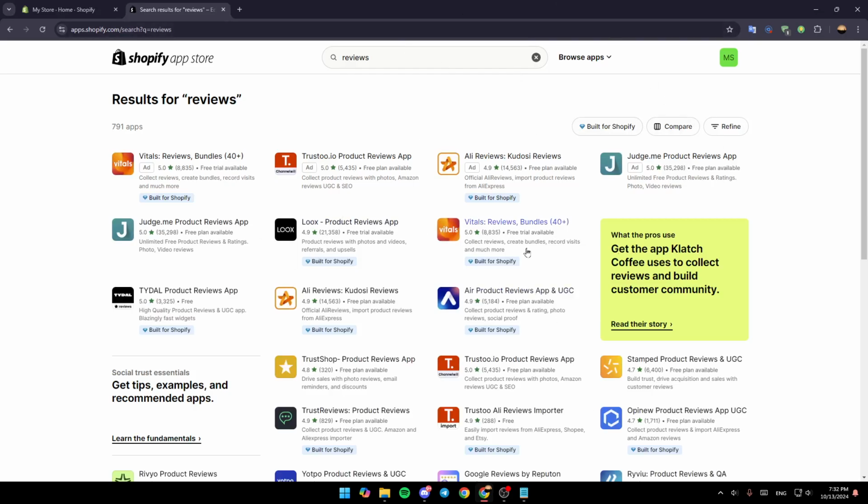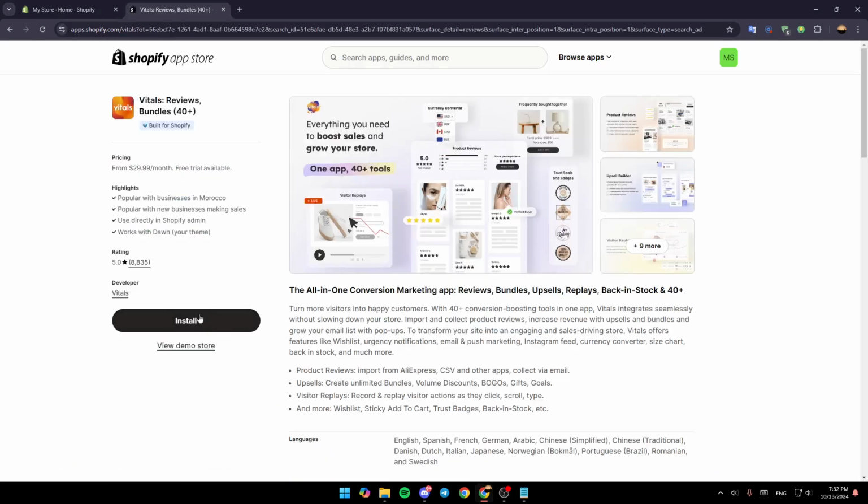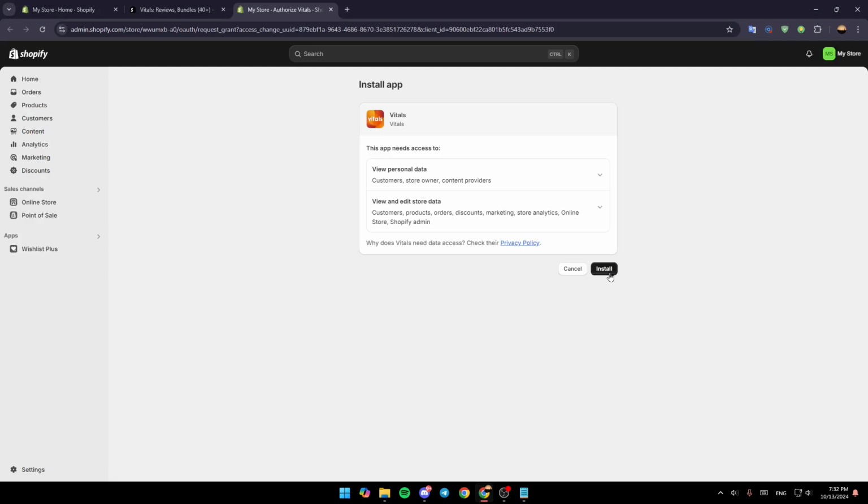And then here you're going to find all of these applications that will help you to add review widgets. So right now, I'm going to add this application, for example, Beetle reviews and bundle. So I'm going to click on it and then click on install. Once you click on install, you're going to be taken right here. Click again on install right here. And after that, just wait for it to be added to your Shopify store.